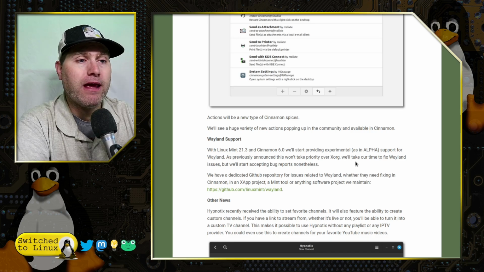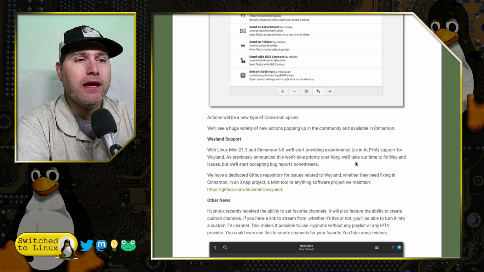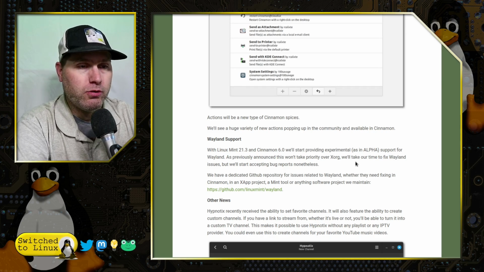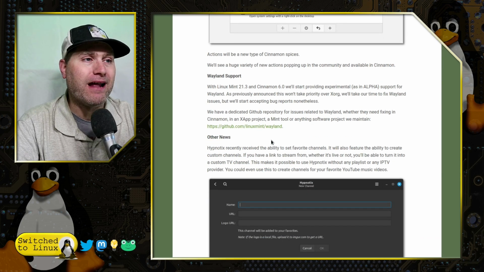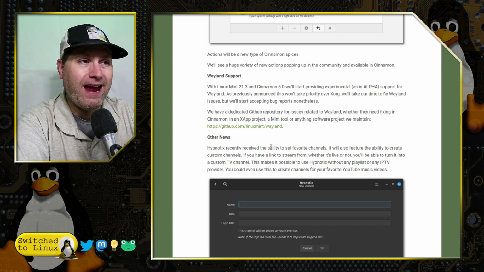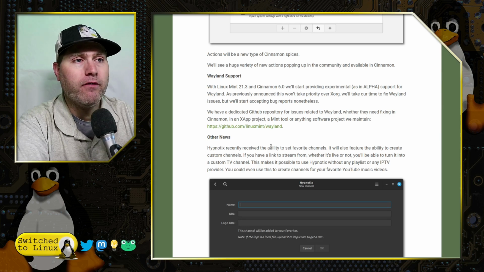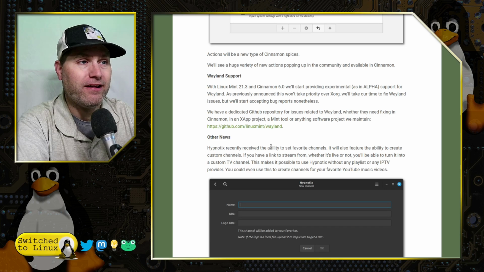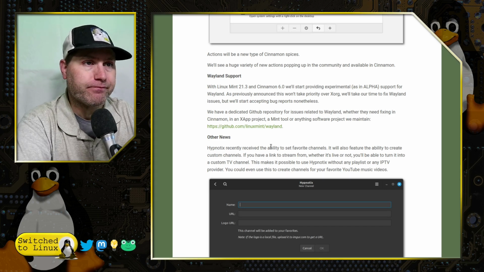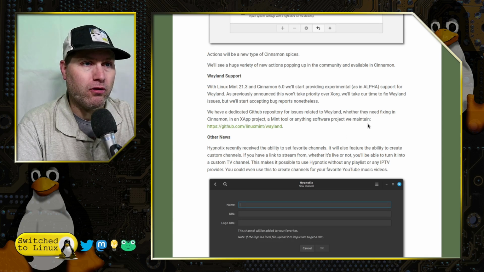X is still the priority, but you can now go on the login screen and choose Wayland in order to try out the Wayland stuff. They have a very specific spot on their GitHub account, github.com/linuxmint/Wayland, for any bugs that you happen to find. If you are a Wayland advocate and you really want to help move this along, you can go ahead and use Wayland and report any bugs in there. They might need to be fixed in Cinnamon, the XApp project, Mint tools, or whatever else. Anything related to Wayland goes to this one spot.